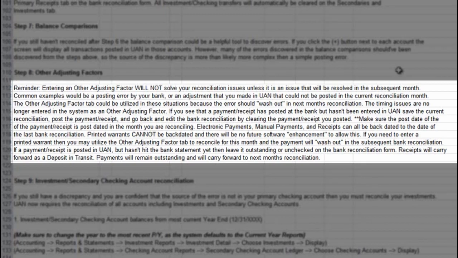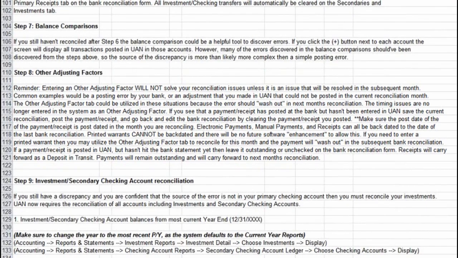If a payment and/or receipt is posted in UAN but hasn't hit the bank statement yet, then leave it outstanding or unchecked on the bank reconciliation form. Receipts will carry forward as a deposit in transit. Payments will remain outstanding and will carry forward to next month's reconciliation. So now that you have a better understanding of what an other adjusting factor is, I'll show you in the software where you can find the other adjusting factor that carried over from the previous month.